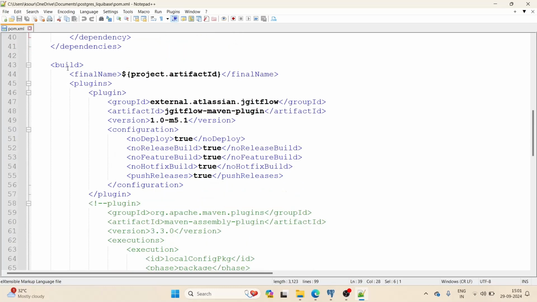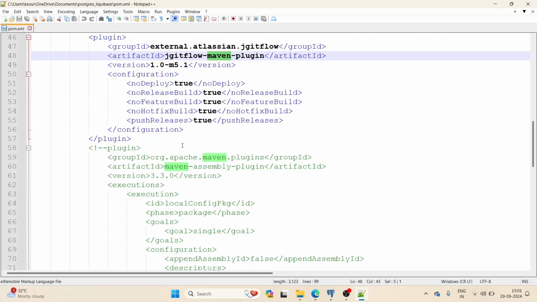After that, the build section starts. The build name would be project.artifactId, right? And we have different plugins, right? So this is the jgitflow Maven plugin. This Maven plugin will help you to create releases, right? So when you do development in the dev environment, to deploy in production, you prepare a release, right? So this Maven plugin will help you in that.